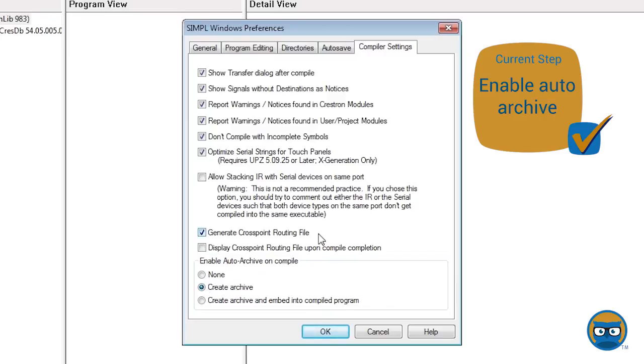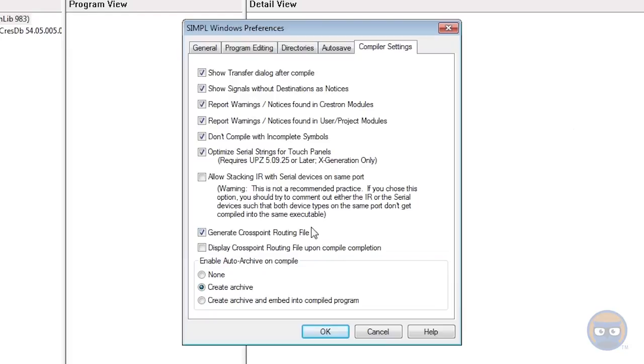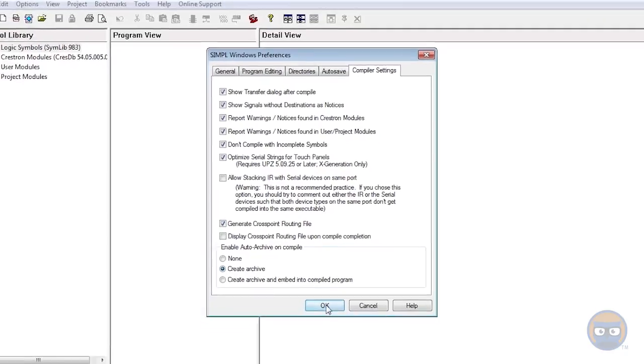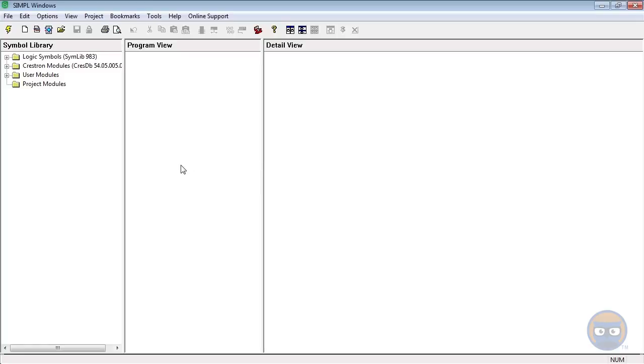So every time you compile your program, you will actually create an archive that will allow you to open up your program on another person's computer and include all the necessary stuff with it. Okay, so that's it. Your Simple Windows is now configured. Now we can actually do the programming part.